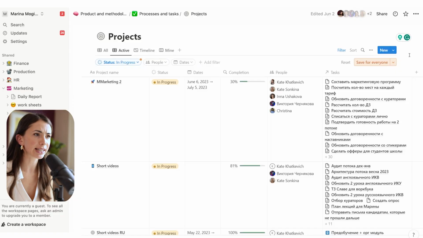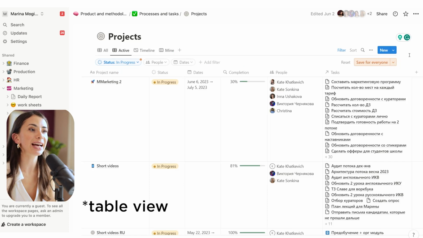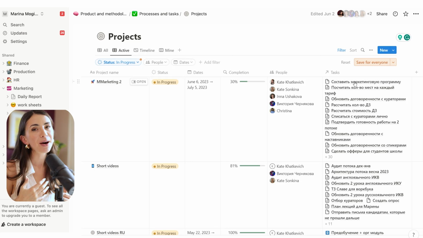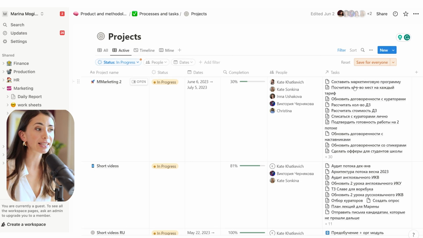In the active view of this database, we see everything we've seen in the board view. Plus, we also have a task list for each of the projects. So we have all the tasks here. My team and I speak Russian, so we mix languages here like crazy. But we have all of the tasks here and everyone knows what they're responsible for.